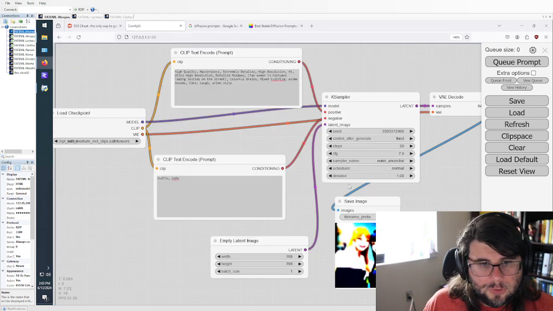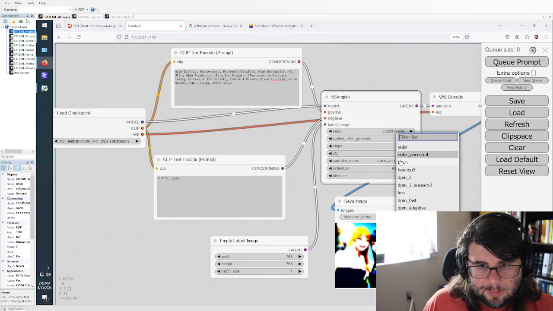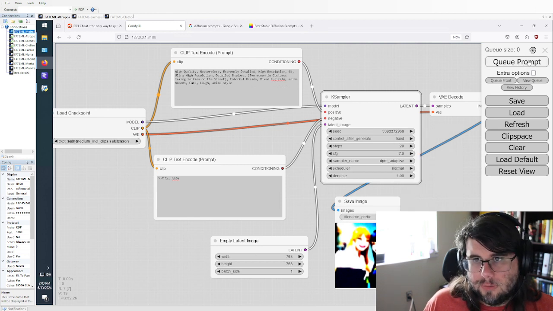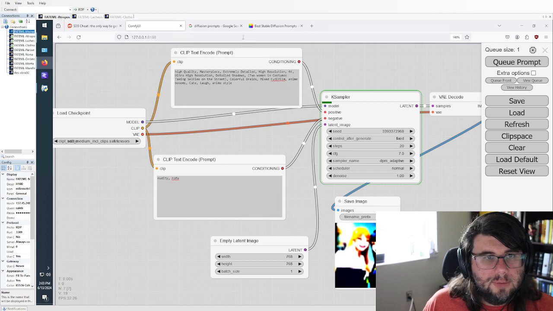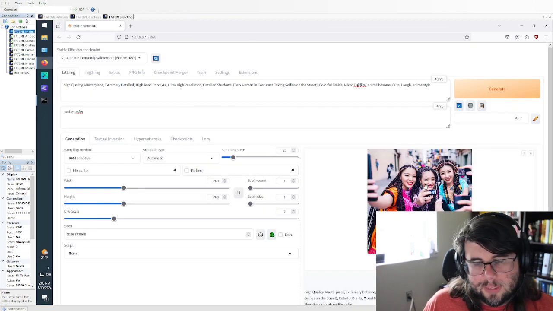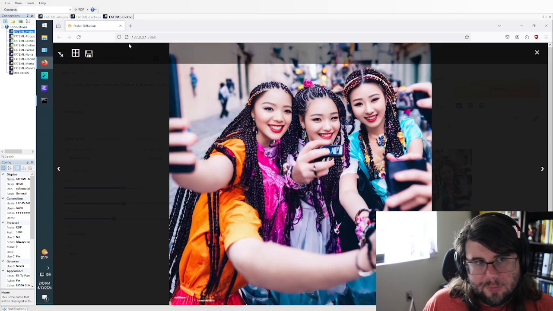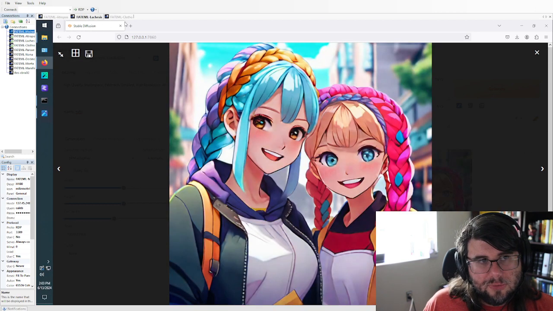DPM adaptive. Where you at, friend? DPM adaptive. I think seed value is fine at 7. All right, let's see what this generates. Okay, wow, it does that. Here is 1.5 with that same seed value, and then here's XL.